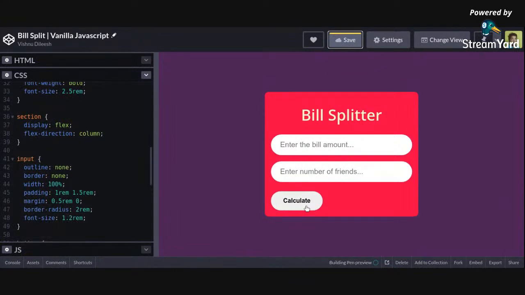So now we are done with our styling for these elements. Okay, now styling is pretty much done. So again, as always, when we are doing some project ideas, we have to break things down. So what's the first thing we have to do?